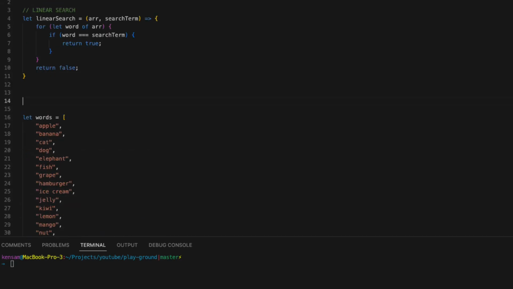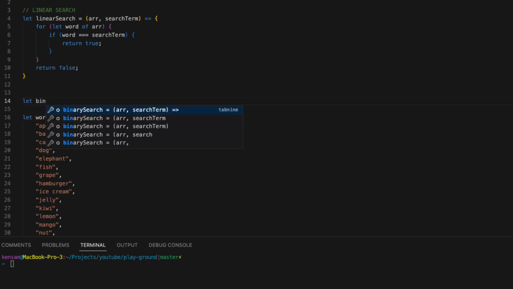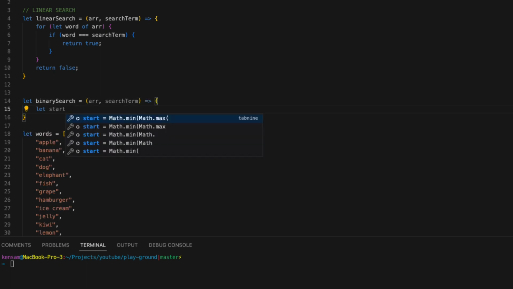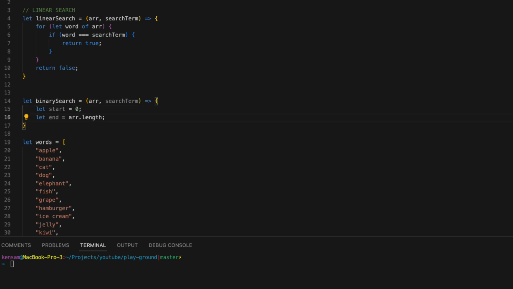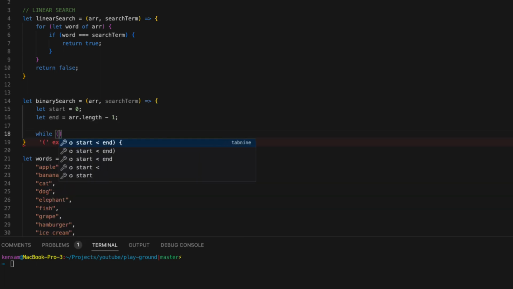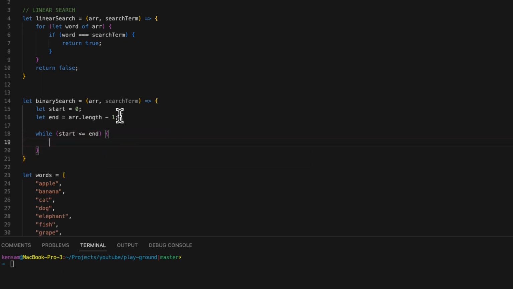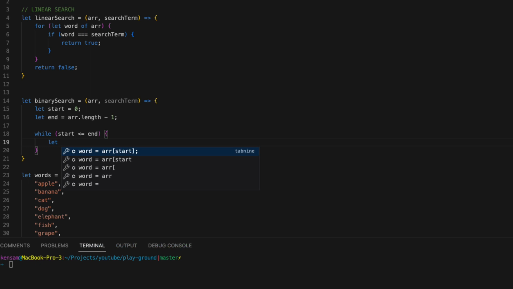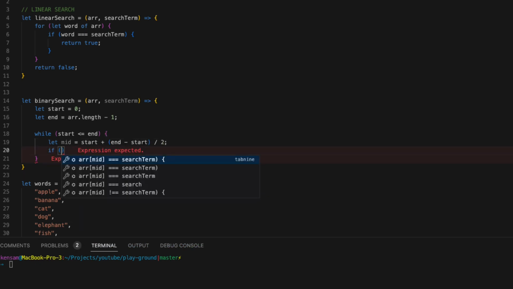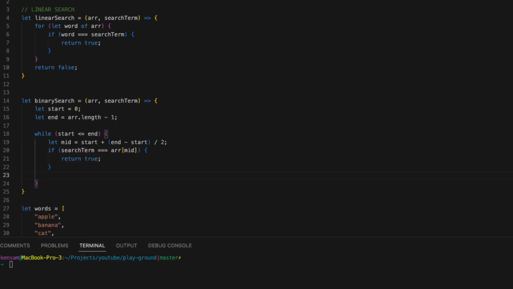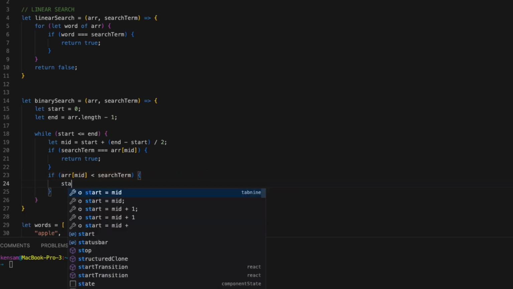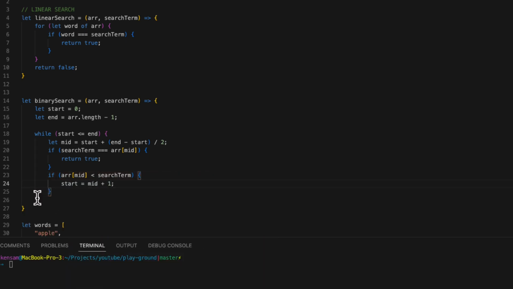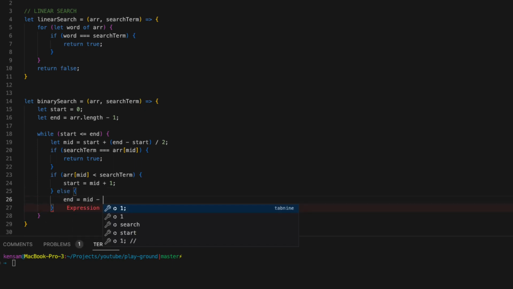Now let's look at binary search. So for binary search, the algorithm is different. Let's initialize two variables, the start and the end, to depict the beginning of the array and the end of the array. While start is less than end, we're going to find the middle point. We'll check if the word we're searching for is at the middle point. If it is not, we figure out if the word should be in the first half or the second half. If not, we're going to go ahead and return false.